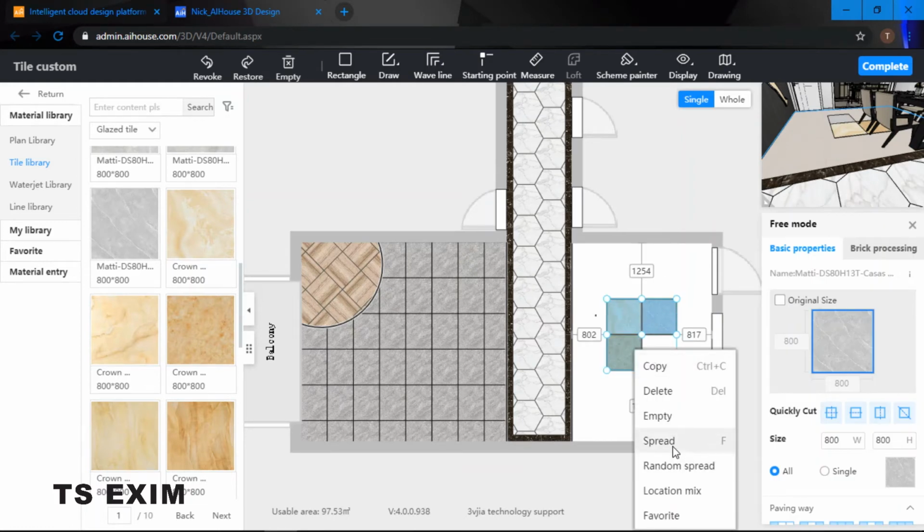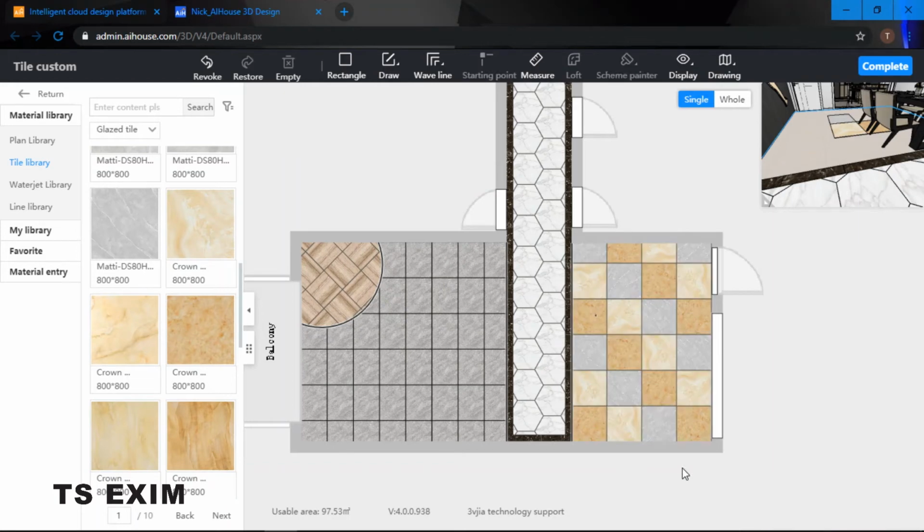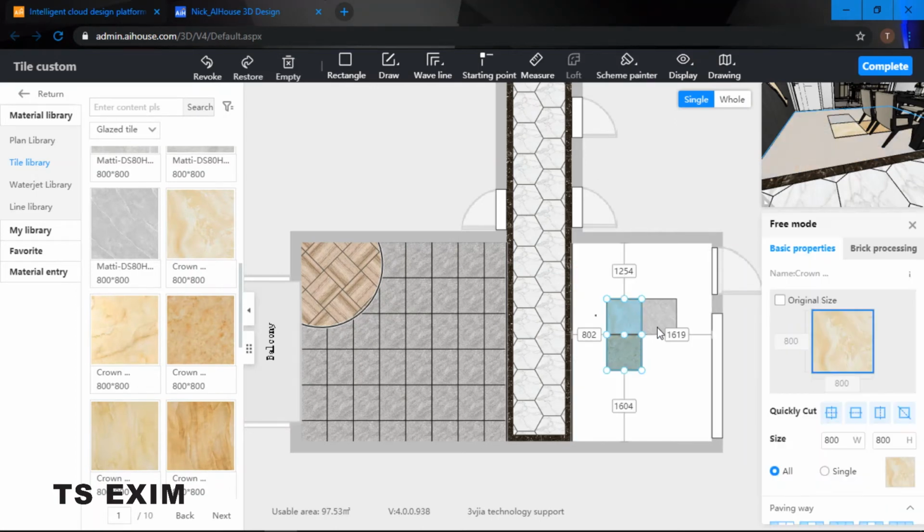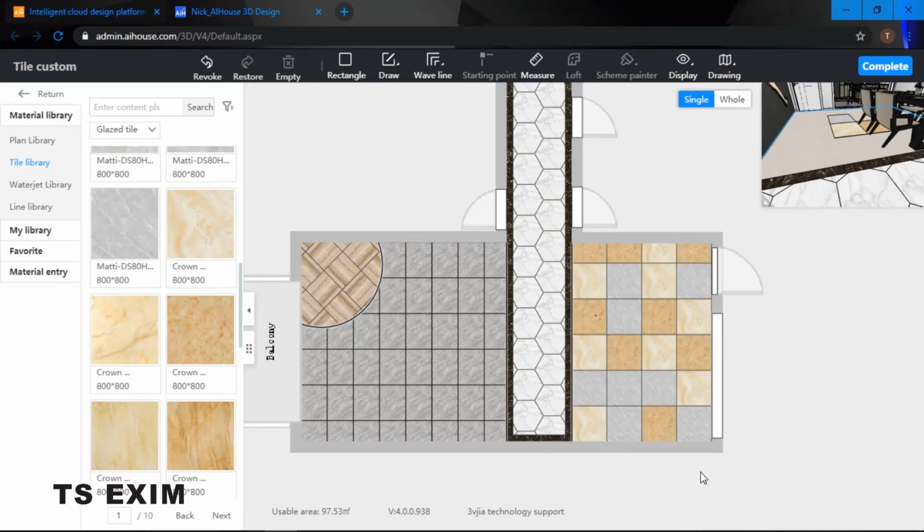Right click. So now I'm going to use a random spread. Okay, so basically it's a little bit the same. They basically just spread it randomly for you. And one last thing is the location mix. So basically it will mix up the location of these 3 different types of tilings.